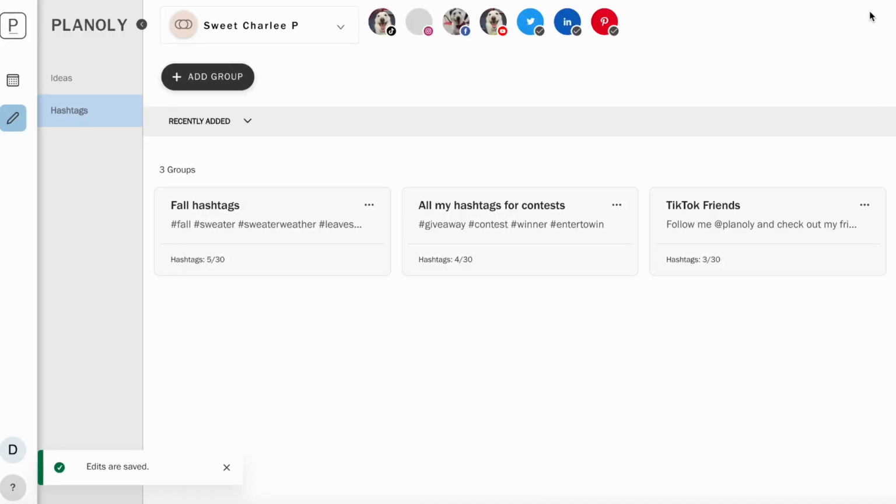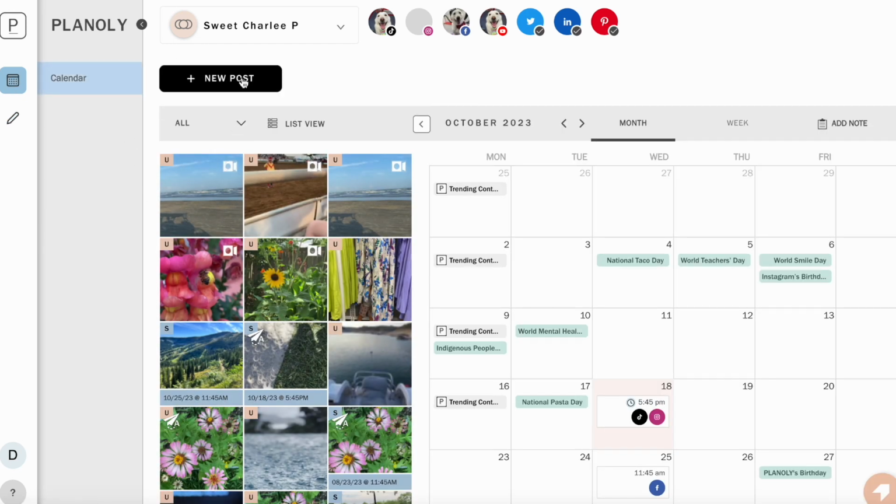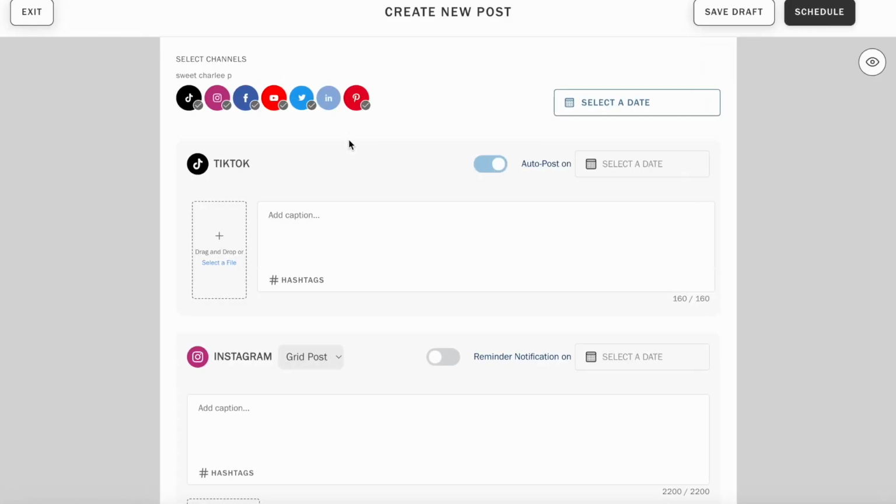The second way to manage your hashtags is within the multi-channel posting experience. Click on the calendar icon to go back to your posts. Then you can select an existing post or create a new post. For each channel, there's a button to add your hashtags within the caption box.